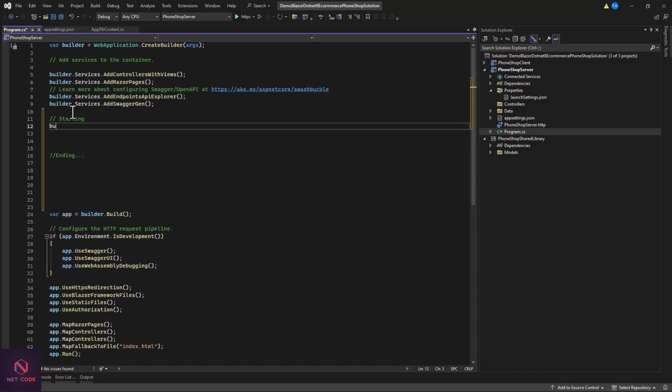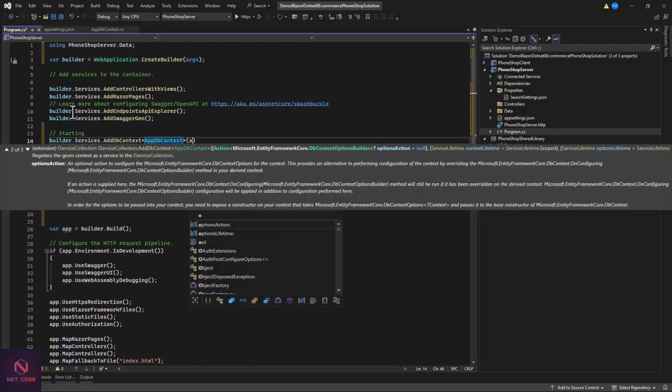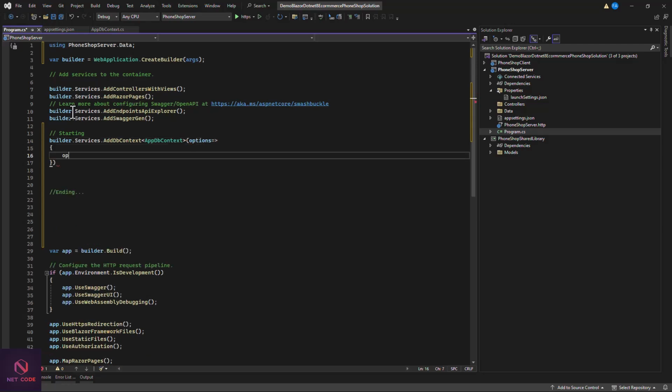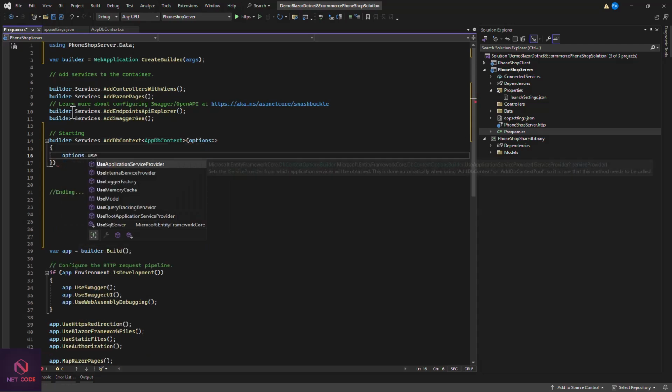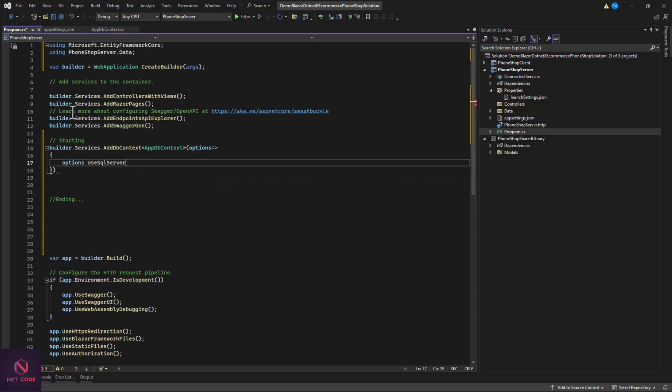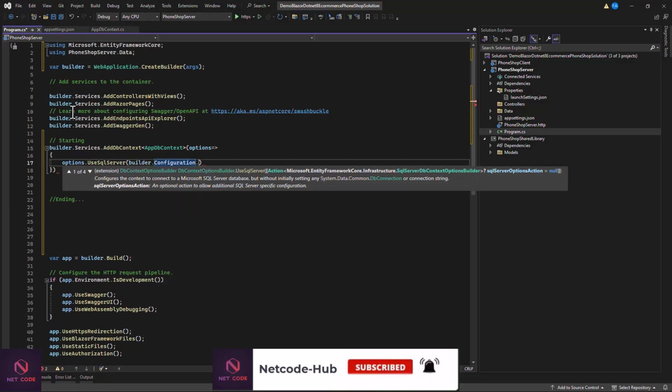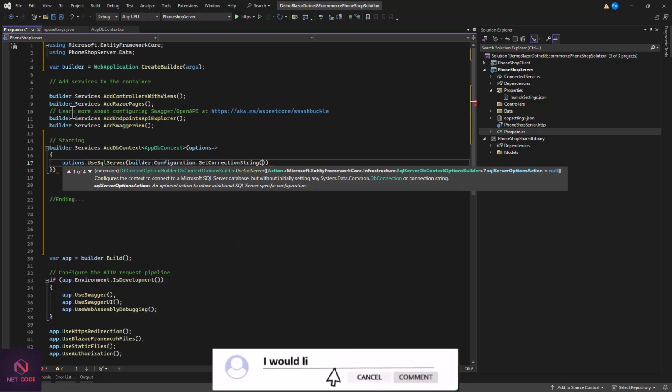So here I'm going to say builder.Services.AddDbContext, passing the AppDbContext class that we created. And this also needs to specify options. The options will help us to have access to the SQL Server. So in here, we say options.UseSqlServer, and now we can have access to builder.Configuration.GetConnectionString. And do you remember, we are going to get the Default.